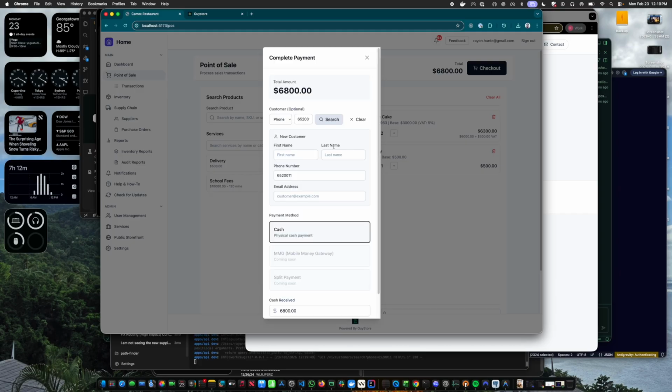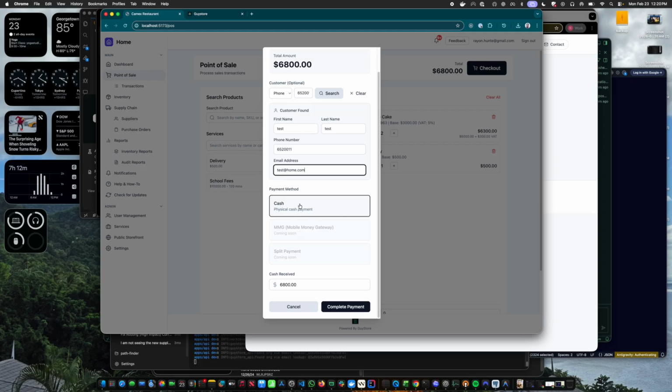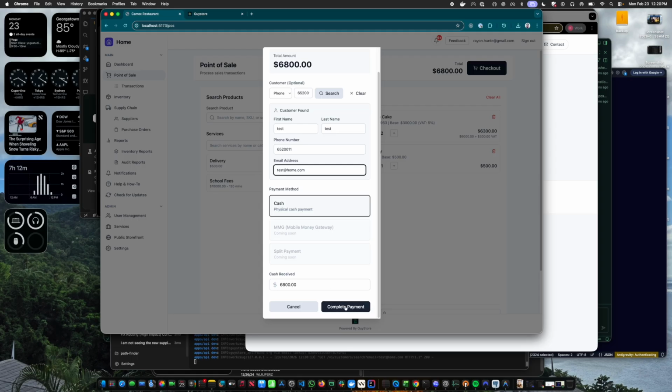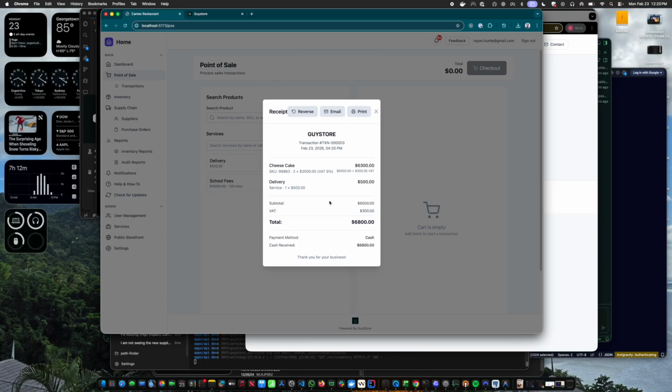Search for the customer. If the customer exists, it's going to show up. If not, I can add the customer, and an email address, and I could choose cash. Right now we don't have an MMG option, but I do plan on integrating MMG into this shortly. So now you can complete each transaction as a cash transaction. You complete the transaction, and it's going to generate your receipt.